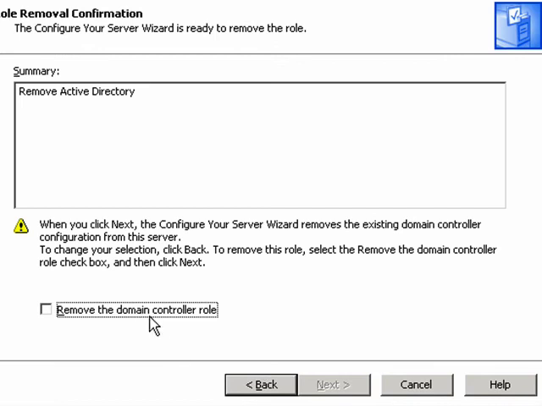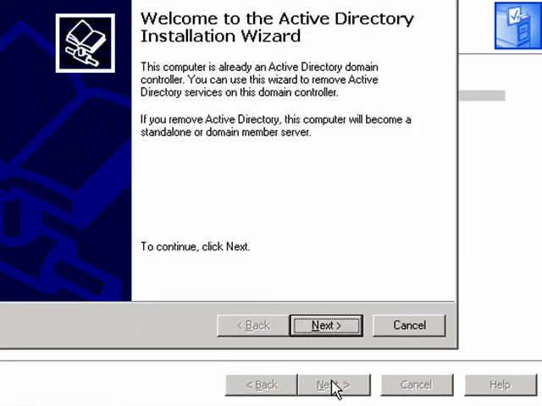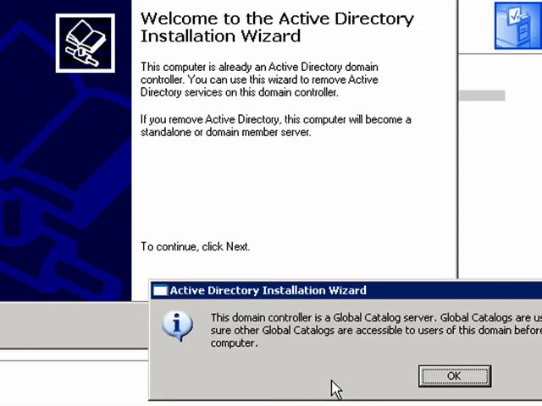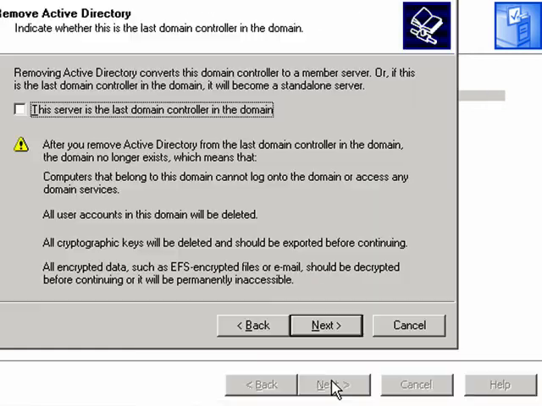Here, you'll want to remove the Domain Controller role because we are wishing to demote Domain Controller, so click on Next. Then you'll have another wizard, click on Next or hit Enter. Then a message will come up. This domain controller is a global catalog server. This message comes up if you're using DNS on this server or if this server has been listed as a global. So go ahead and click on OK.